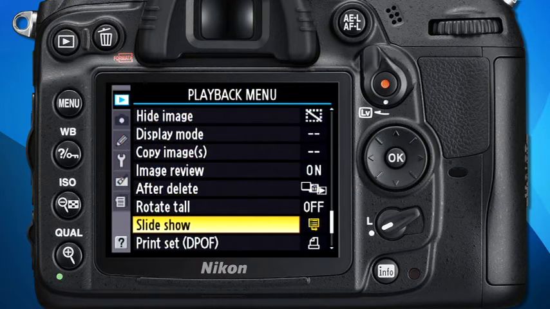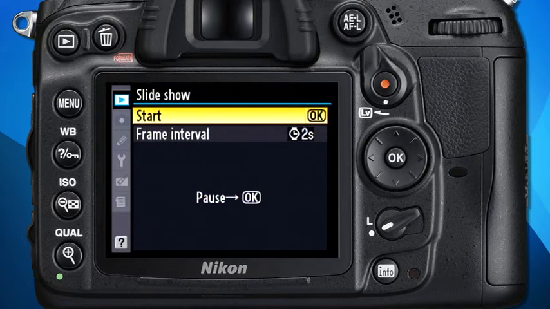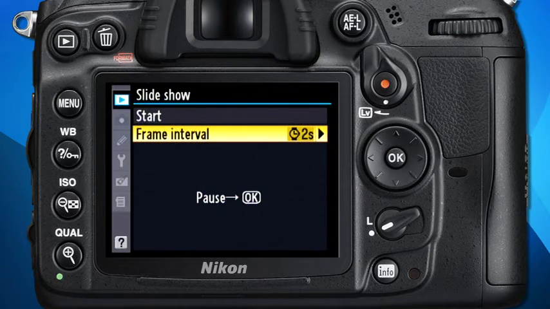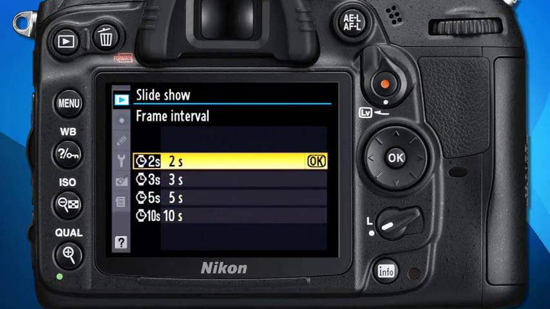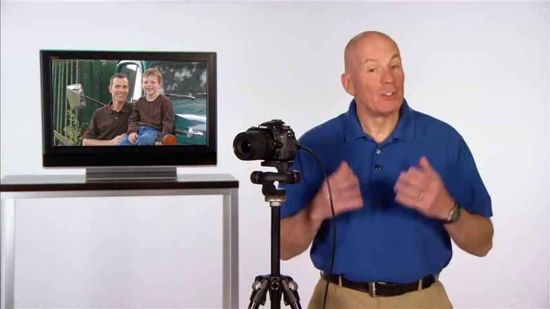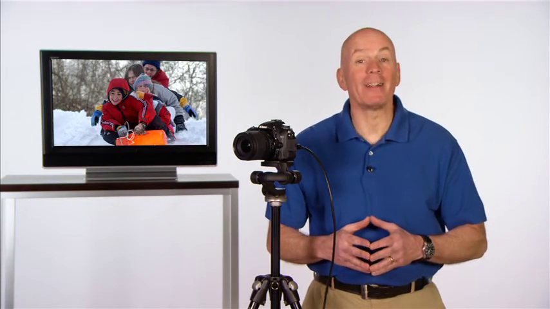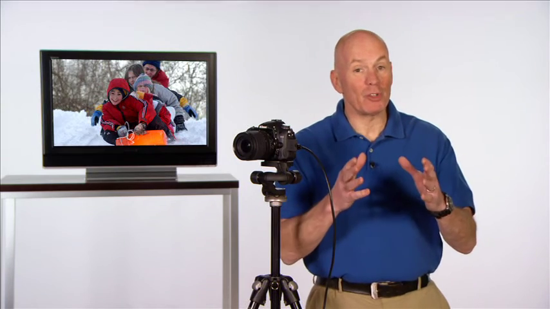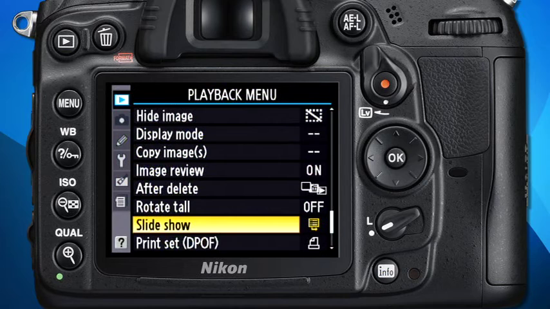Slideshow allows you to play back images as an automated sequence. The interval that each frame is displayed can be adjusted from 2 to 10 seconds, and that's the only customizable setting. Slideshow is particularly useful when you want to show your pictures on a TV monitor, especially if you use the HDMI jack to connect the camera to a high-definition television.